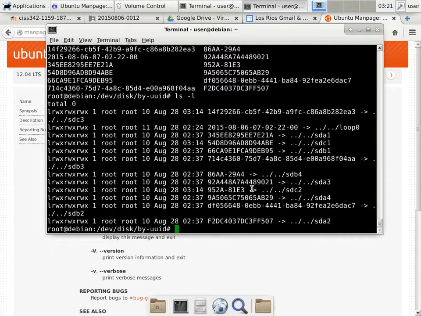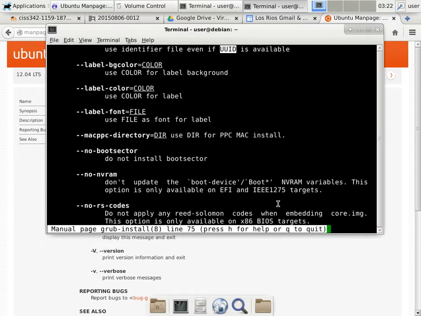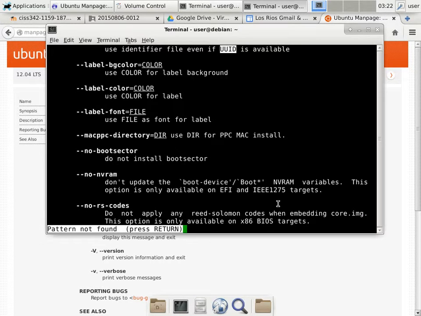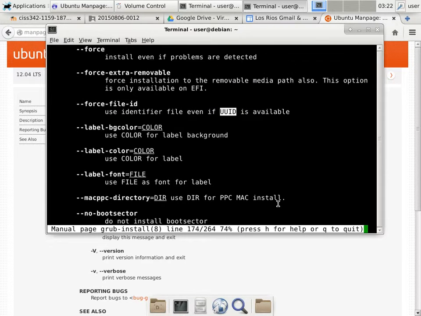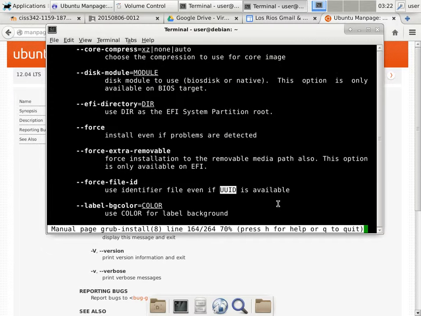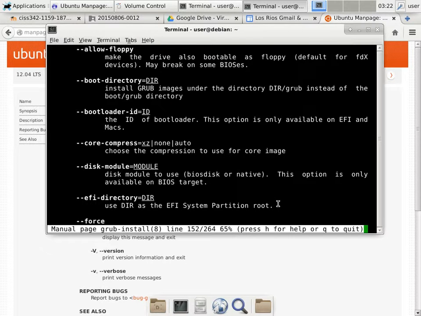So SDC3 corresponds to this UUID, and I want to see if I can just manually enter the UUID. Force file ID. Identifier file if UUID is available. Oh, there we go. The ID of the bootloader.